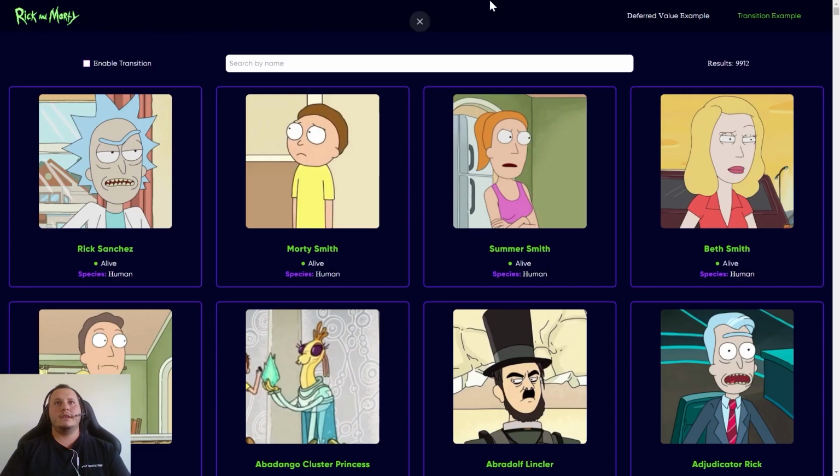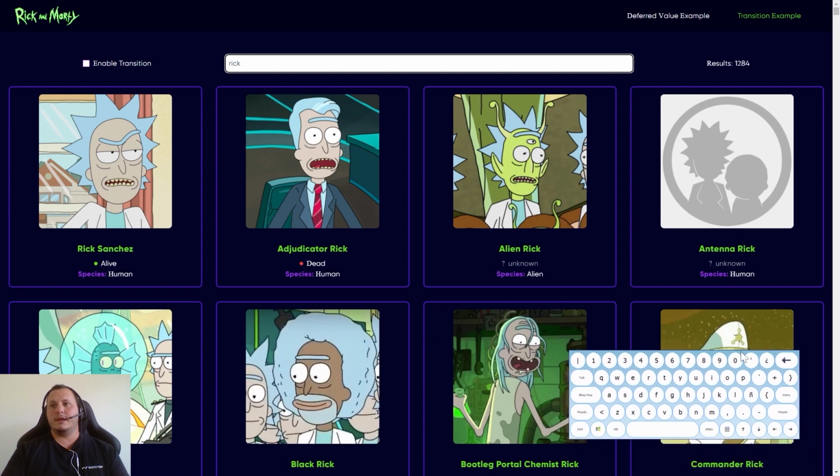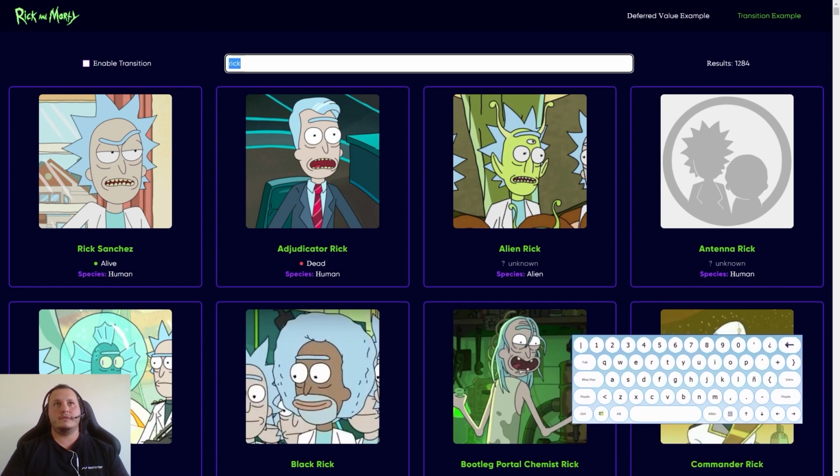Let's see it in action. Here I prepared an example. It's a really simple web app that fetches all the characters from the Rick and Morty API. We have 9,912. So let's see how it behaves in React 17 if I want to search them by name. I have a search input, for example, and I would like to get all the characters with the name Rick. I will add a keyboard to the screen so we can see it while I am typing.